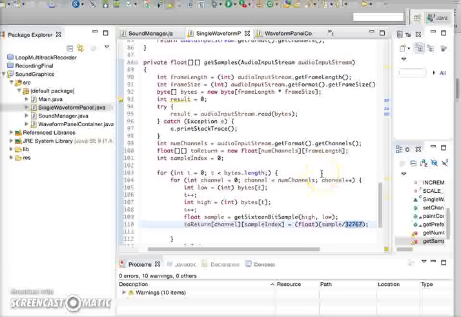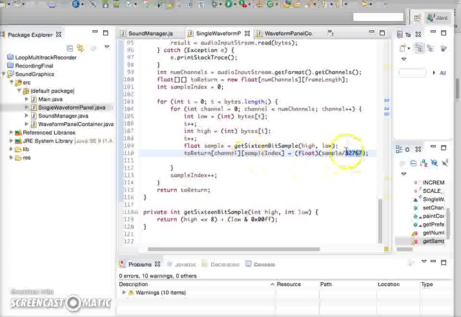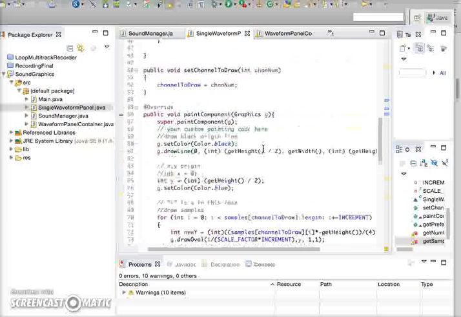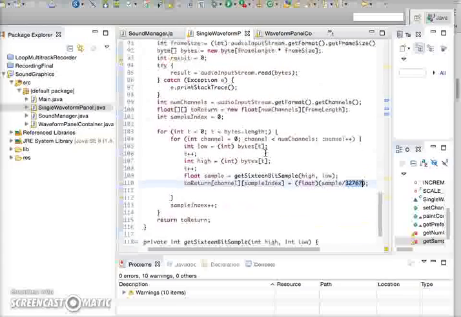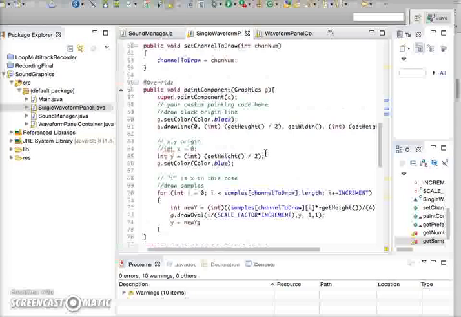It's easier for me to work in proportions, so we want to normalize this data in the form of a proportion that ranges from -1 to 1. So we do that, and then once we have our samples, we can plot them in the JPanel.